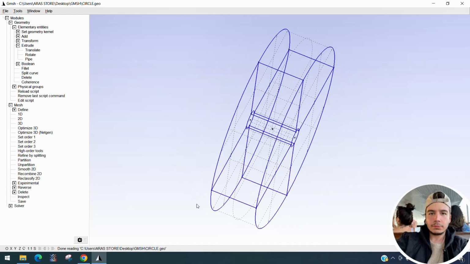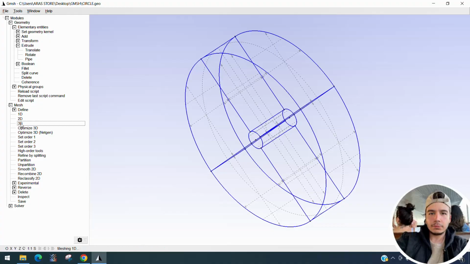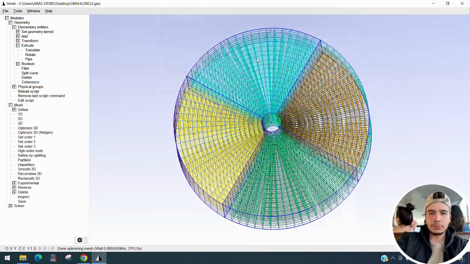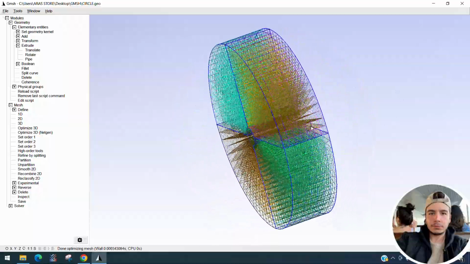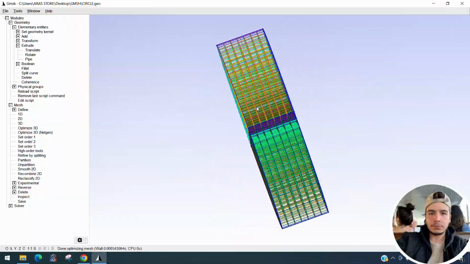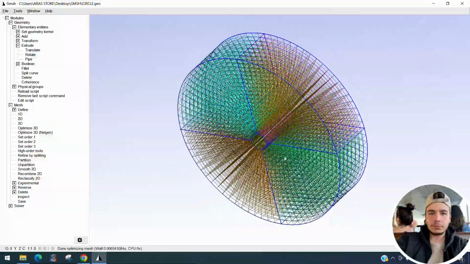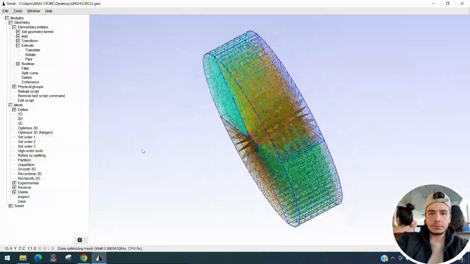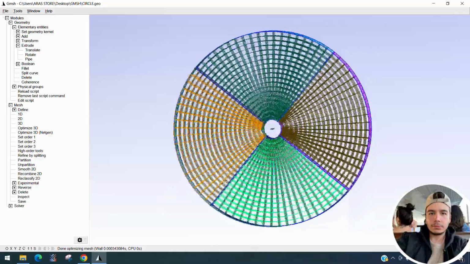So we see our model has become thicker. Let's go to 3D. Okay, very nice. So that's the 3D. Here you can count the layers of the extruded mesh: 1, 2, 3, 4, 5, 6, 7. Seven mesh layers are given to the model. Okay, that's very nice.